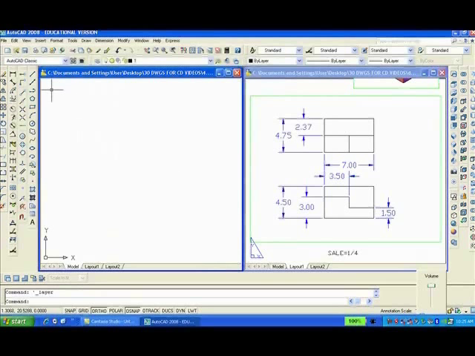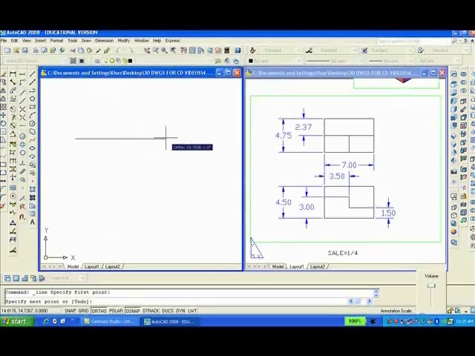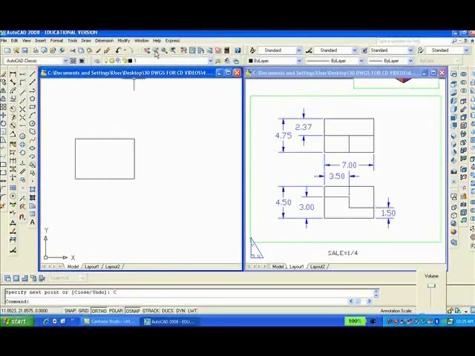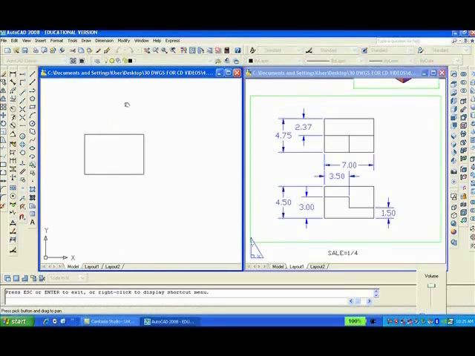And the first thing you do is type L, enter, or pick a line anywhere, type 7, enter. Mouse down, 4.75, enter, 7, enter, C to close. And I can pan over here like that.